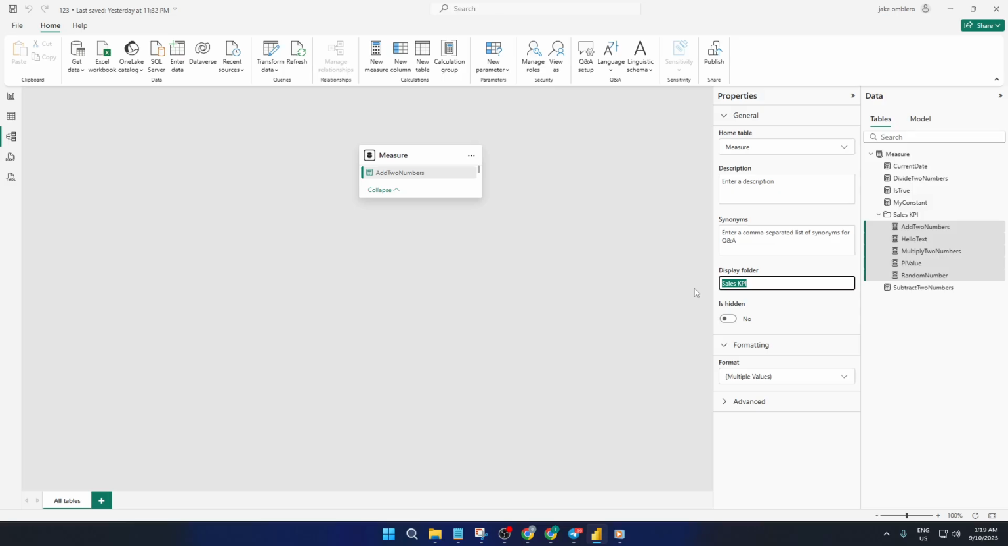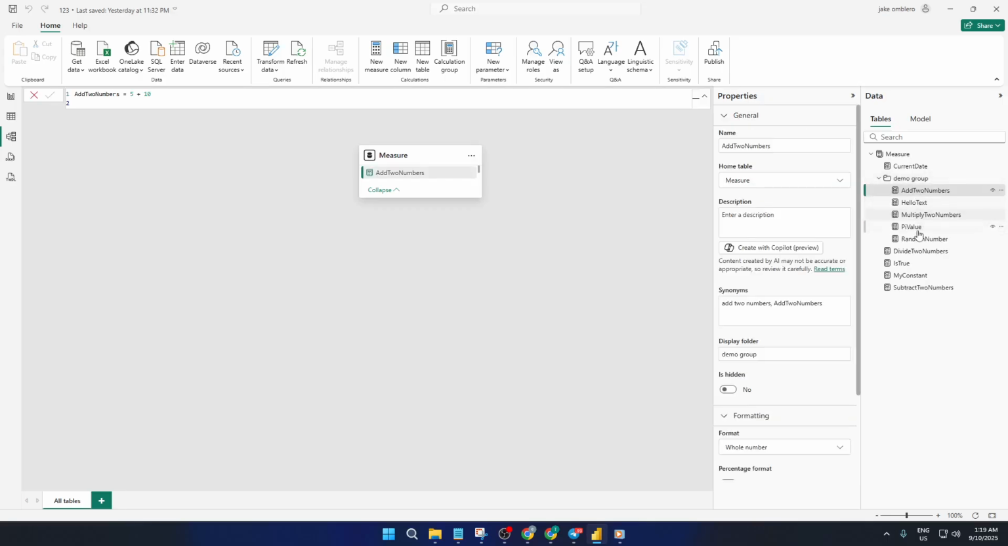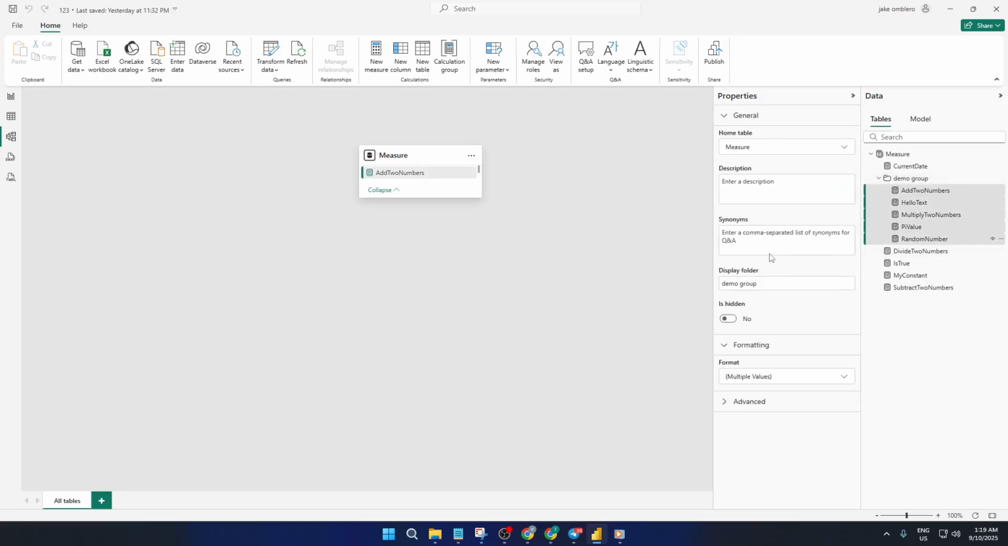It's that easy. And if you ever want to delete a group folder altogether, maybe you don't need it anymore or you want to reorganize, simply select all the measures inside that group, then erase the display folder name you previously set. Press Enter and your measures will jump back out into the main list just like they were at the start. Nothing gets lost, just a tidy removal of the folder, and that's it. You've just learned how to group, rename, and delete folders for your measures in Power BI. It's a small tweak, but it makes your experience so much smoother, especially as your projects grow in complexity.